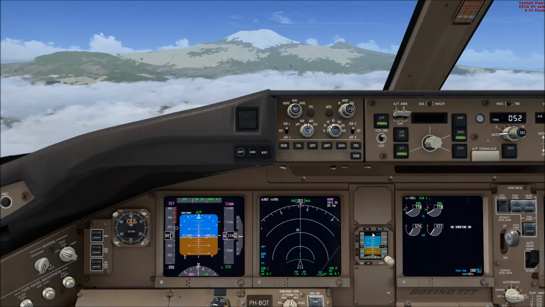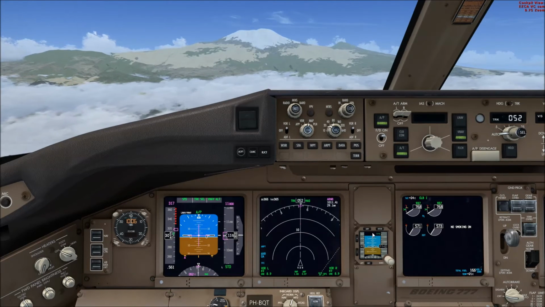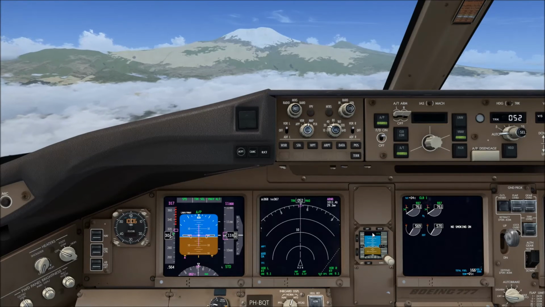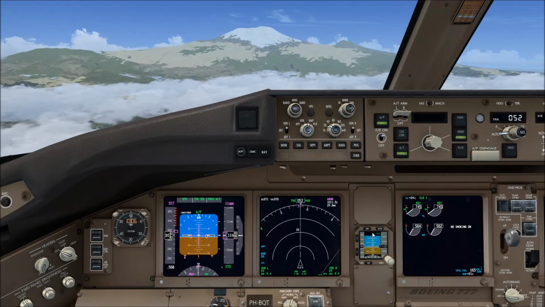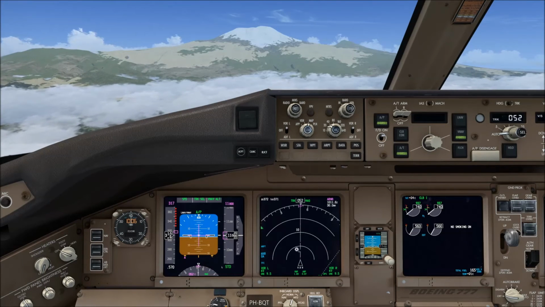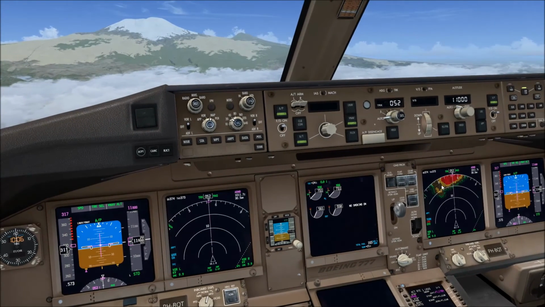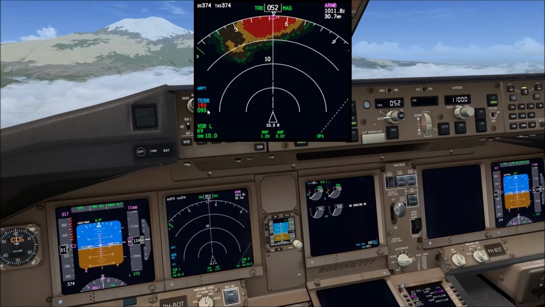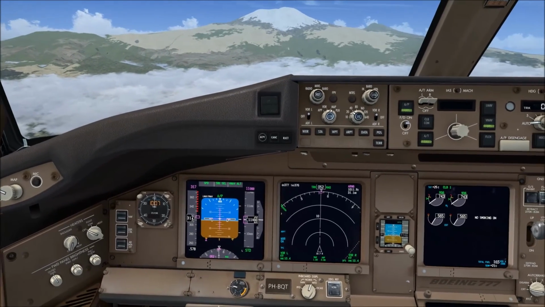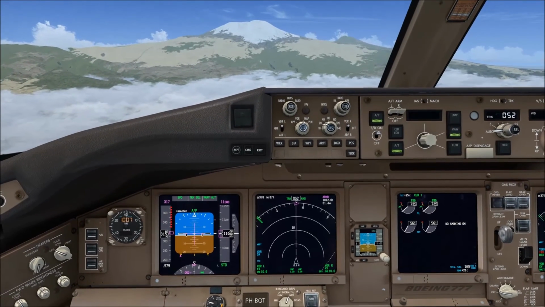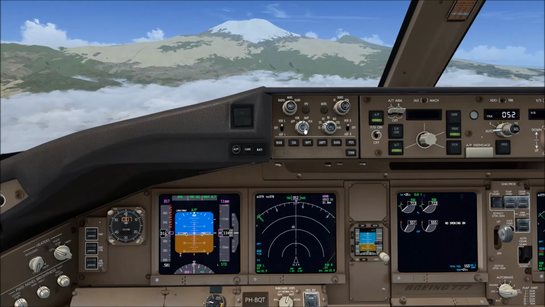So here we are now, maintaining flight level 110 and pointing more or less straight at Mount Kilimanjaro, which I remind you is 19,340 feet high, to be accurate. At the moment I've got the weather radar displayed on the captain's side, the terrain display on the first officer side. We can see the Mount Kilimanjaro elevation there, showing in red already. Obviously it's about 8,000 feet above the aircraft.